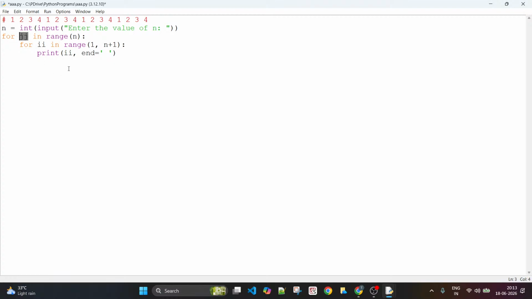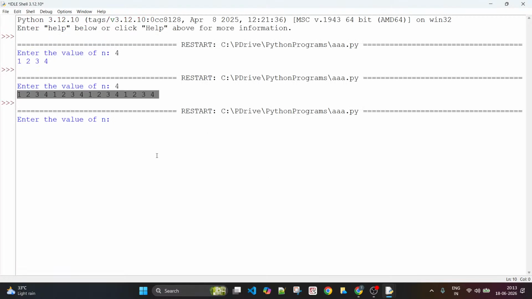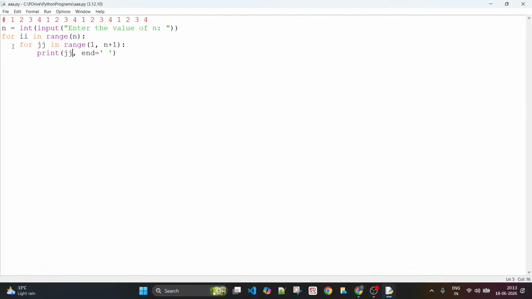However, based on your experience, if you don't like this, generally the outer loop will be for ii and the inner loop will be jj. It doesn't matter really, and you just keep printing jj. As and when you gain experience, you will automatically think about this and you will be able to accommodate that. Otherwise, there is no harm at all in using the variable jj for the outer loop and the variable ii for the inner loop. Absolutely fine.